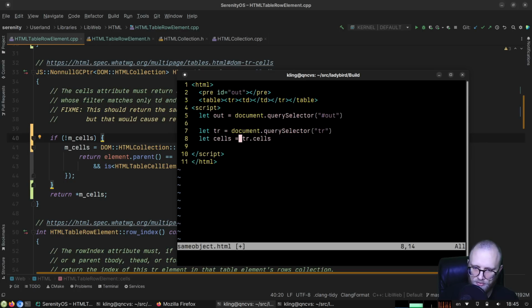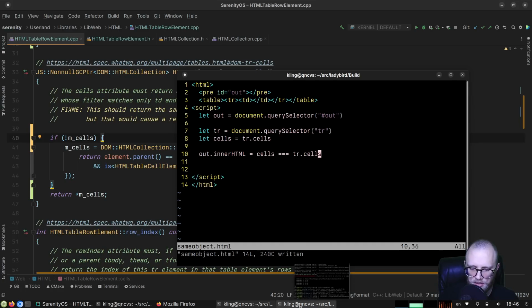And then if we get tr cells once again, it should be identical to the first one. So we should be able to do a strict equality, right? Because then it should compare object identity. So we can do something like out.innerHTML and compare tr cells, fetching it once and storing it somewhere and then fetching it again. Should say true.